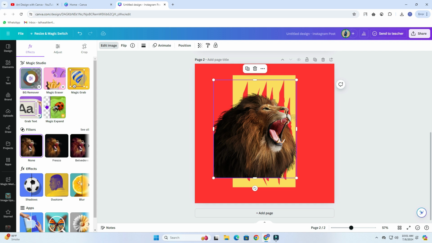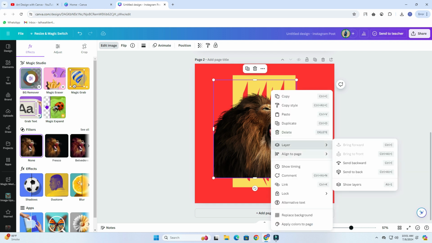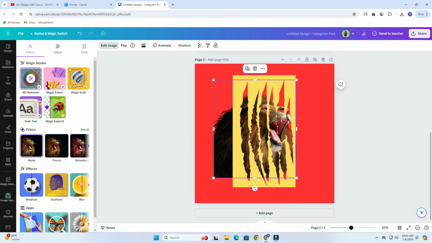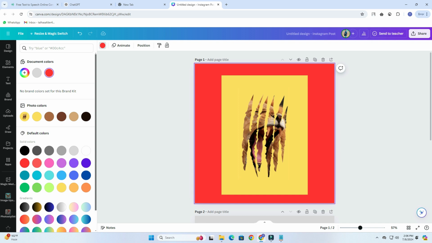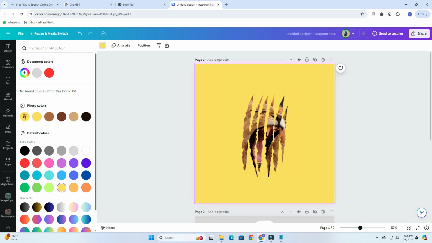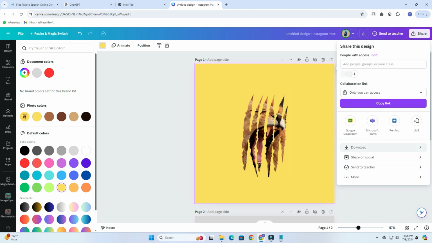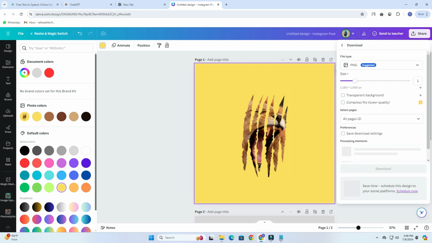First, you need to left-click. Then, go to the Layer option and click on Send to Backward. This will move your image to the background. Then you need to equal the image to match the size of the second image. Then you need to go to Color and change the color of the image to yellow. Then go to Share and click on Download to save it.